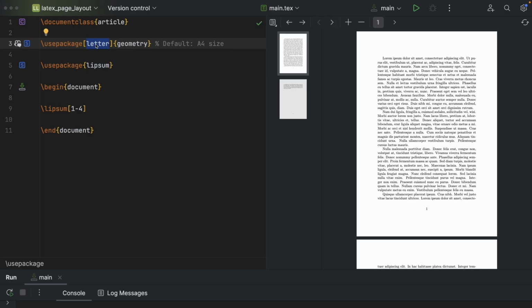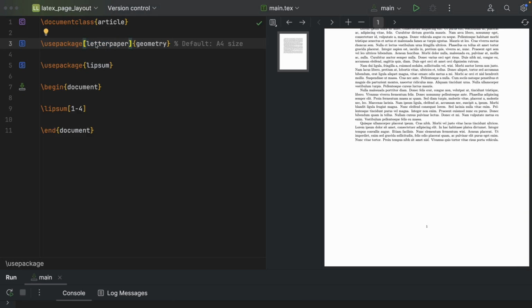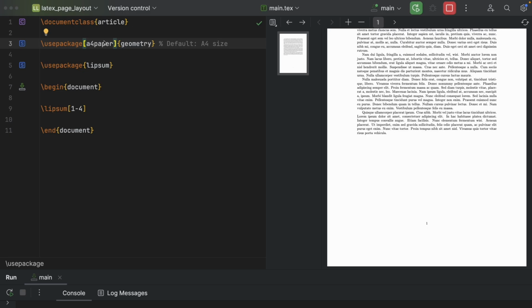Another option is letter paper. So I can change that, recompile the document, and you can see that the document changes in size. Each of these options adjusts the page size automatically. Of course, you can combine these with margin settings for finer control.